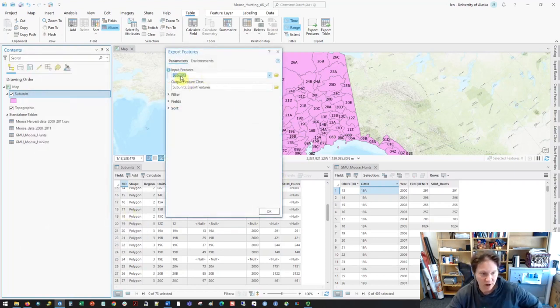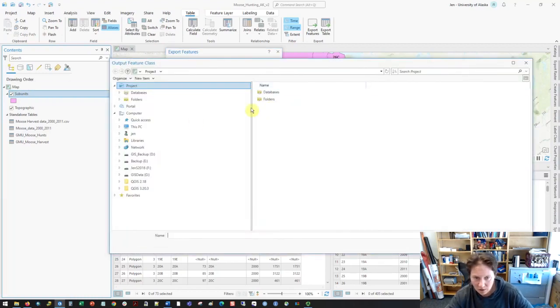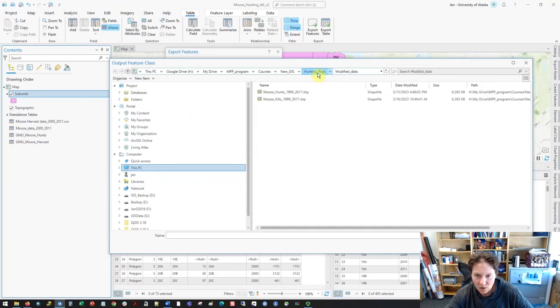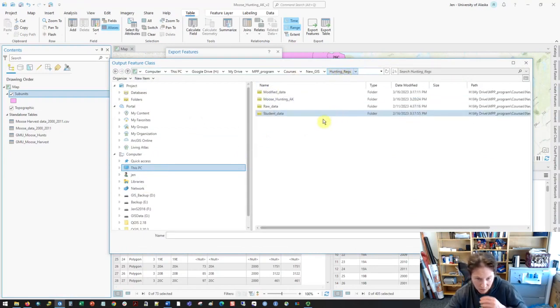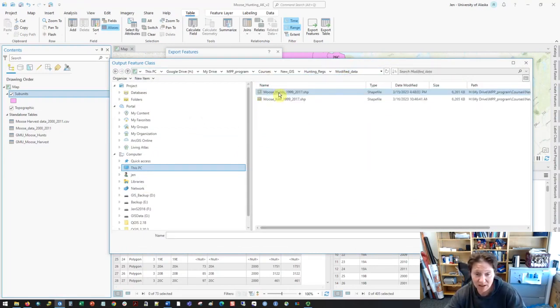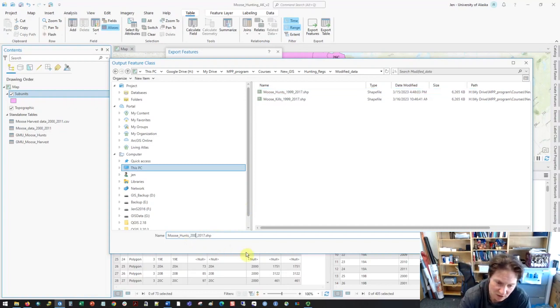So the feature we're exporting is this shapefile. Again, go to this folder to tell it where you want to store it. I have my hunting regulations folder that I made, and this is going to be the modified data. I already have some files in here, but this one contains records from 2000 to 2011. So that's what I'm going to call it.